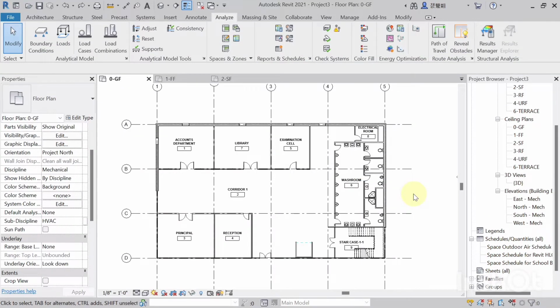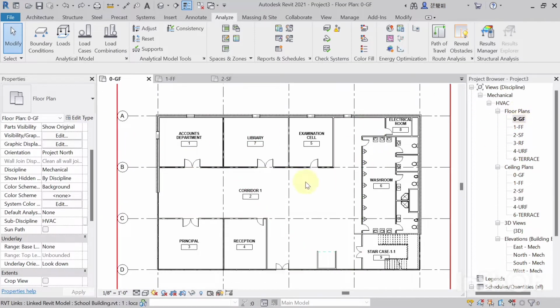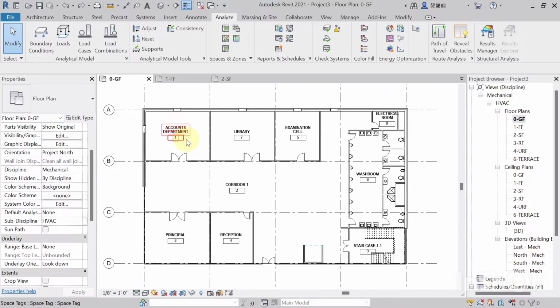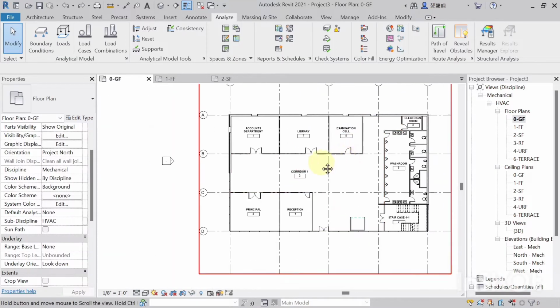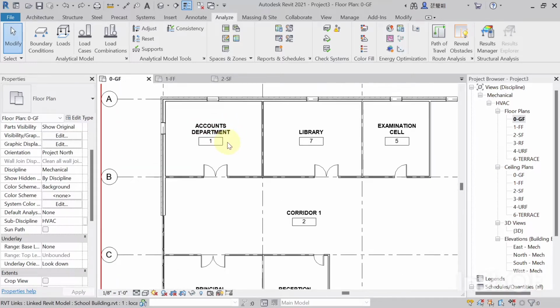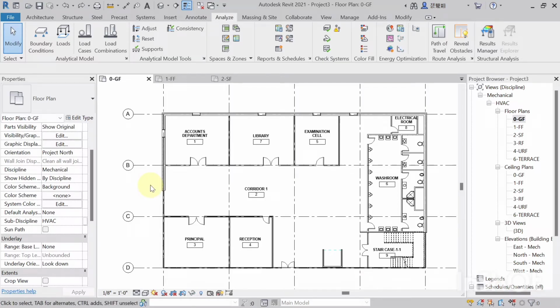So in this step we have to see how to change the space tag for Revit heat load calculation. Let's say you open the plan view, for example the ground floor plan. Now if you want to change the space tag, suppose in the space tag only the space name is written, for example account department, library, examination cell. Suppose in this tagging I want to see the supply airflow value and cooling capacity value also. So how can we change this space tag, that we have to see.